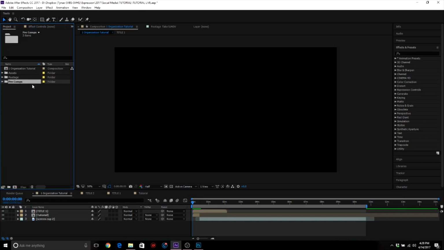This is for your pre-compositions. So after you create an animation, it's smart to pre-compose it so that it takes up less space in the timeline and it keeps your workspace just more organized.